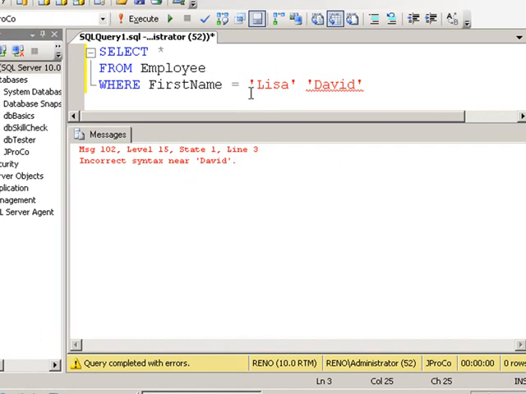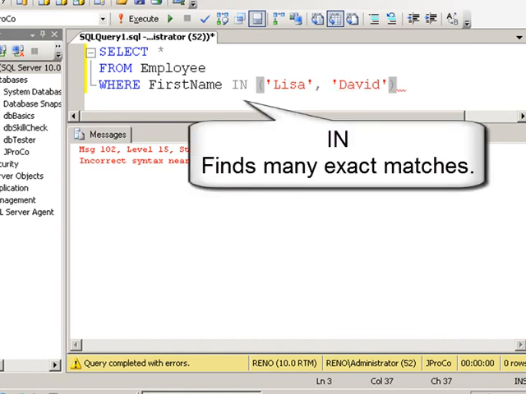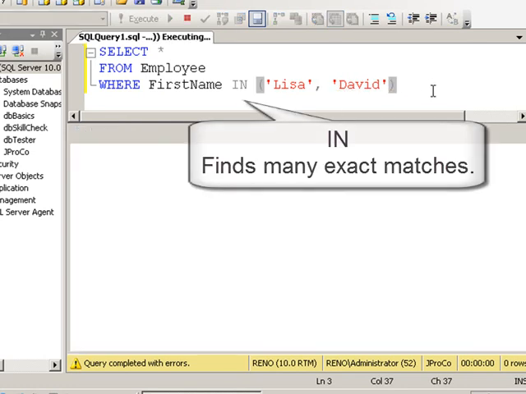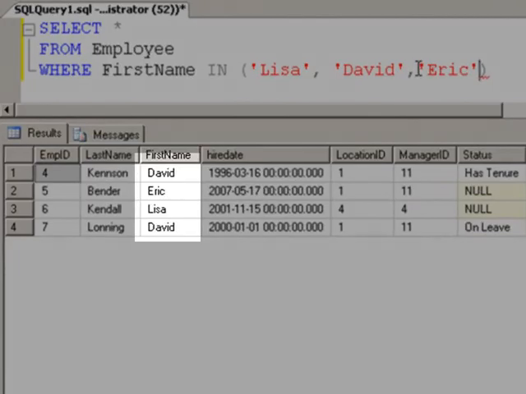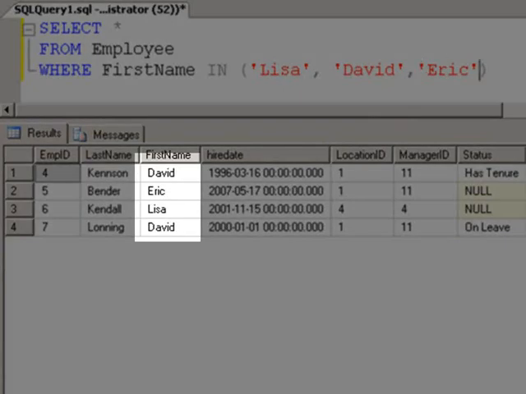If you wanted to make this query easier to read, there is another operator besides the equal sign that looks for exact matches. Put the word in, open parenthesis, and separate each exact match with a comma. Execute this query, and you get all the Lisas and Davids. You can keep going. You can find all the Lisas, Davids, and Erics. Single quote, E-R-I-C. And now we get 4 records.